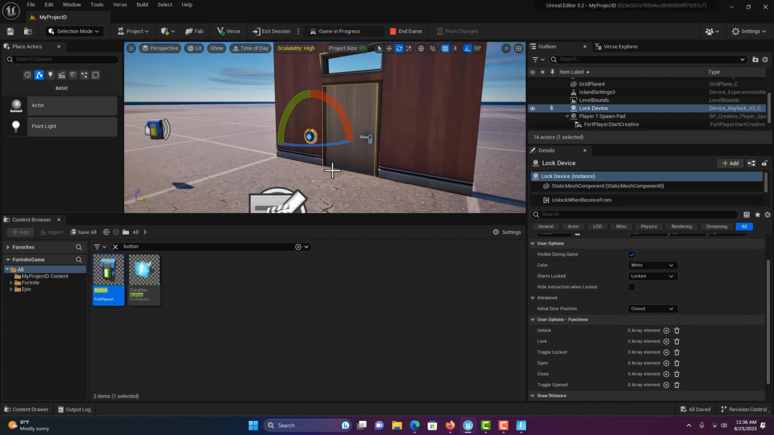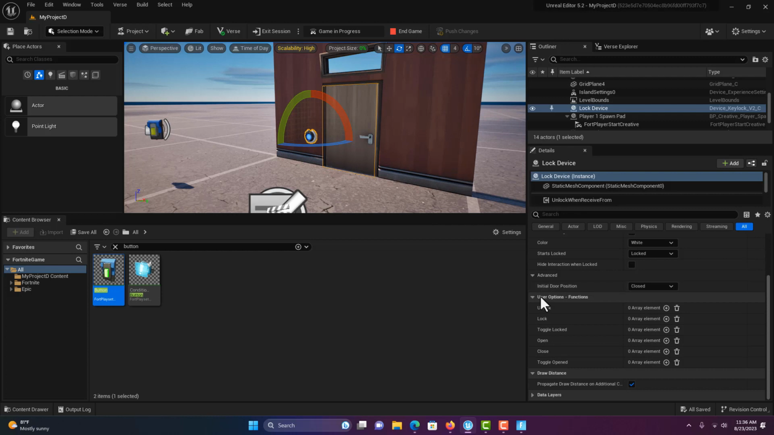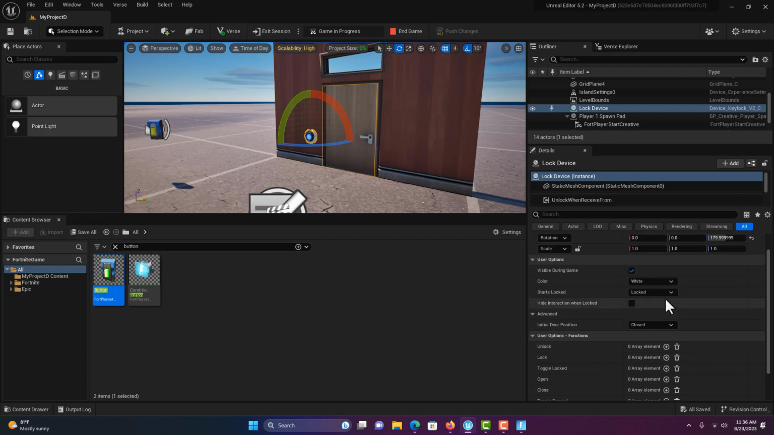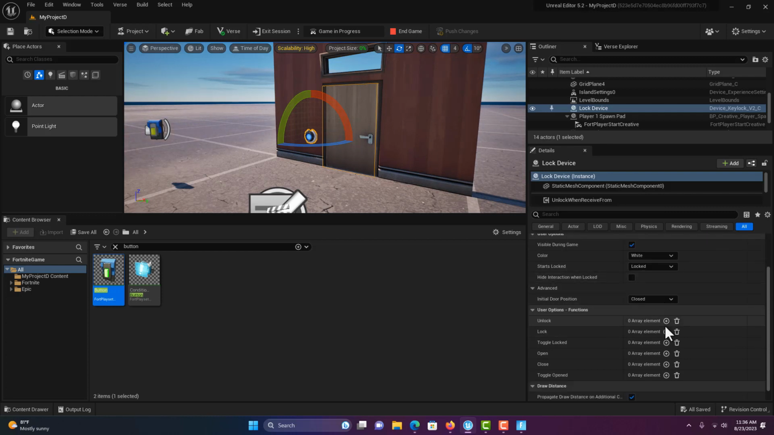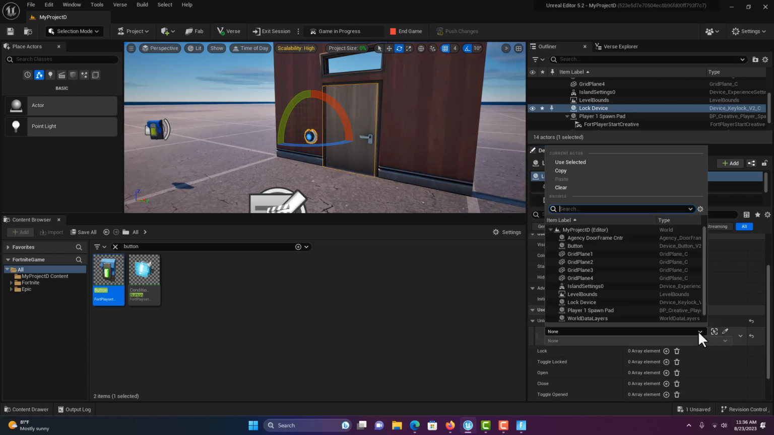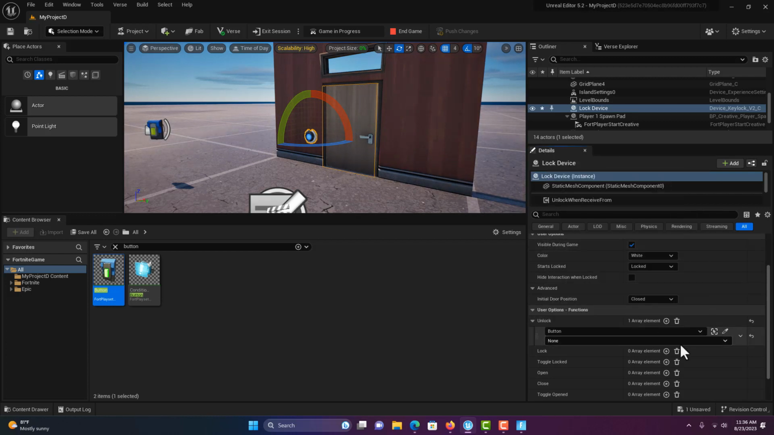So if I click on the lock here, you can see right down here where it says user options, functions. So on interact, the door is locked by default. We have it set to lock by default. We want to be able to unlock the door. So I'm just going to select the button here. And you only have one option with a button, and that's on interact. And we'll just save those changes.